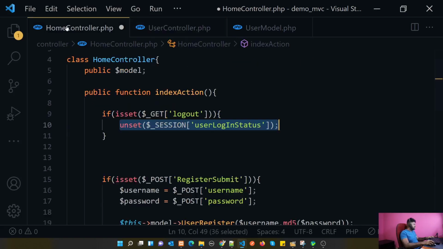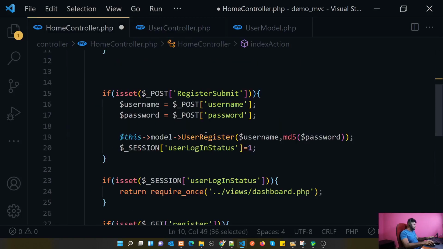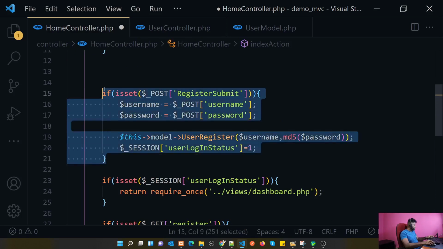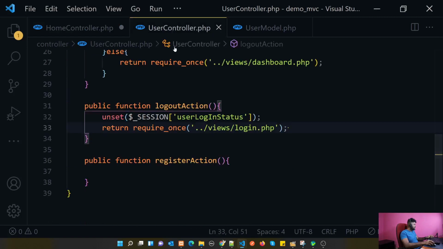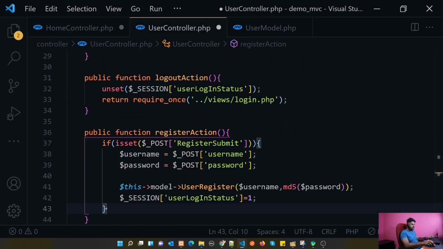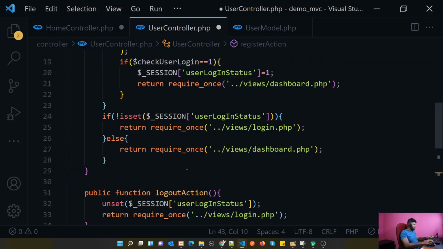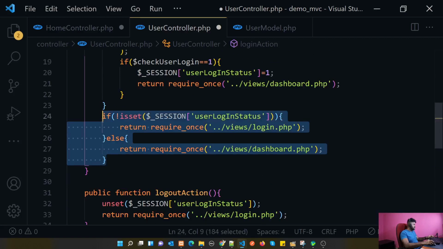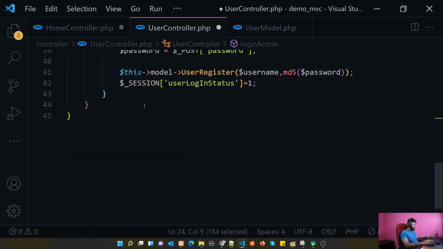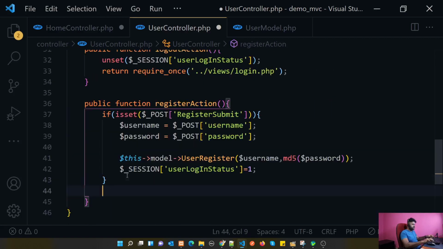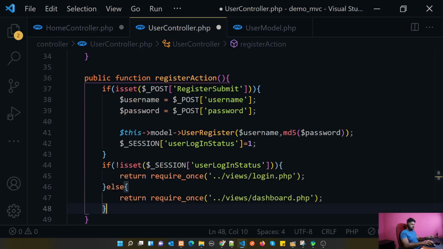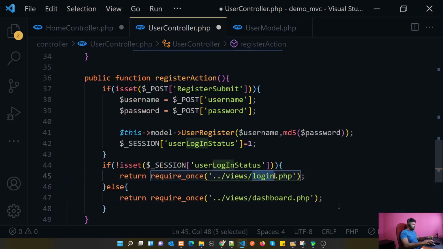Let's go to our registration and copy this registration part. Here we need to put it in here. Now let's do the same thing here as well. Register, here we need to go to registration.